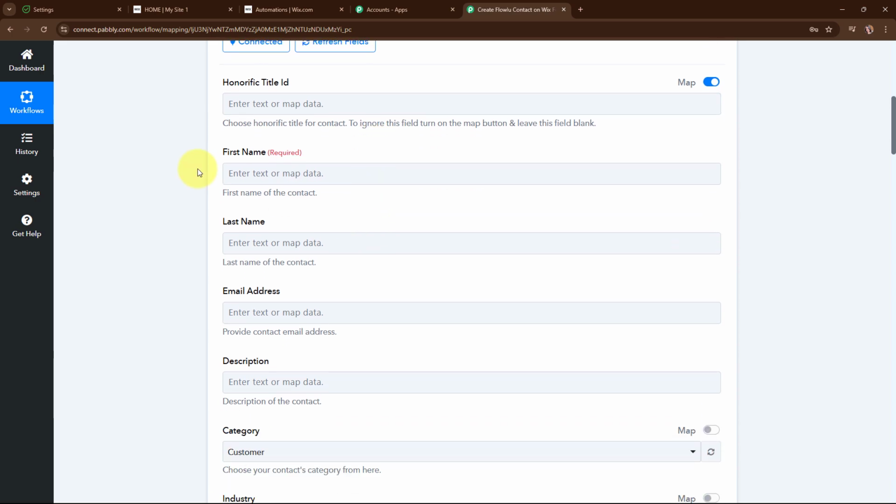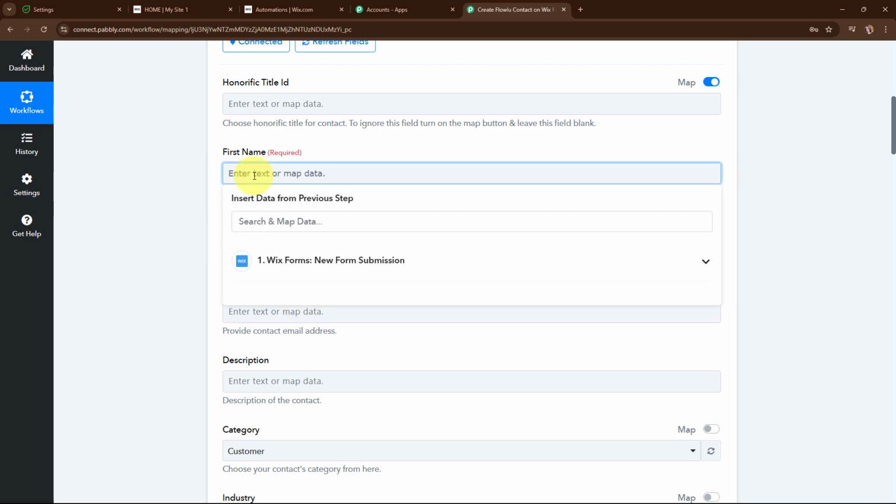And then here it is asking me for the first name, last name, email address, and some other details. So now here instead of entering these details manually, I'm going to map the data. Mapping data means insert data from previous step. That means here I'm going to map the data from the response that I received in my trigger step. Mapping makes our text dynamic so that whenever we receive a new form submission through Wix forms, then automatically this previously existing detail will be updated with the new one.